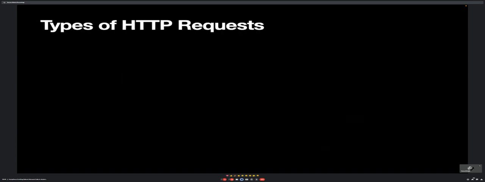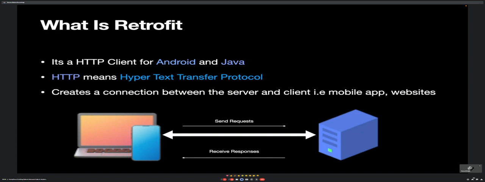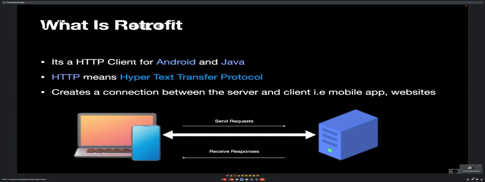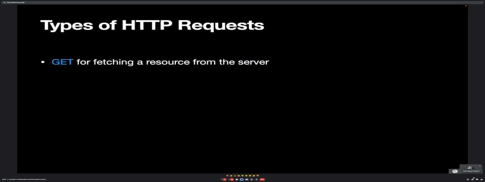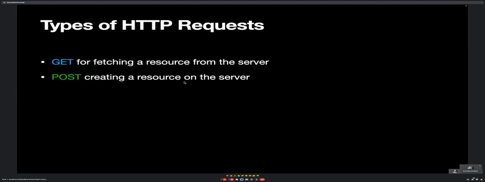So there are different types of HTTP requests. One of them is the GET request. It's used to fetch resources from the server. For example, if you have a list of tasks on your server, you can use the GET request to fetch this list of to-dos. The next one is POST, which is used to create a resource on the server. For example, if you want to create a to-do, you can use the POST method to create a task.